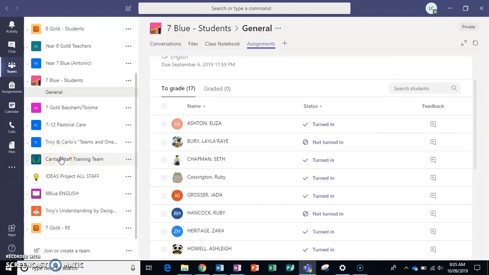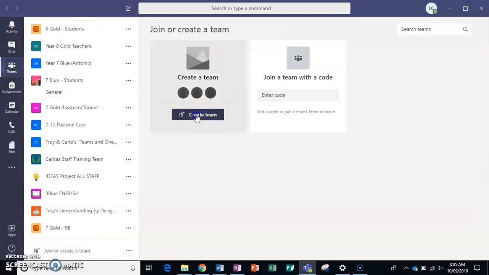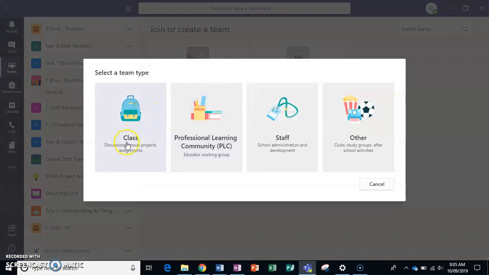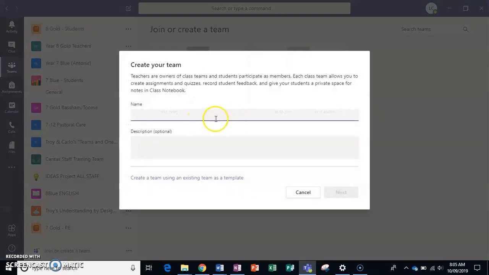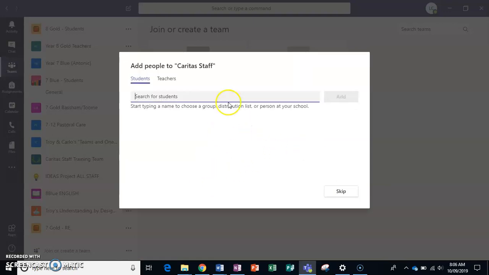So in terms of creating a team, you click down here, where it says join or create a team. So you click on join or create a team. You want to create a class, and this will also create a class notebook as well. So if I click on class, I'm just going to call it character staff. And it'll create the team very quickly.